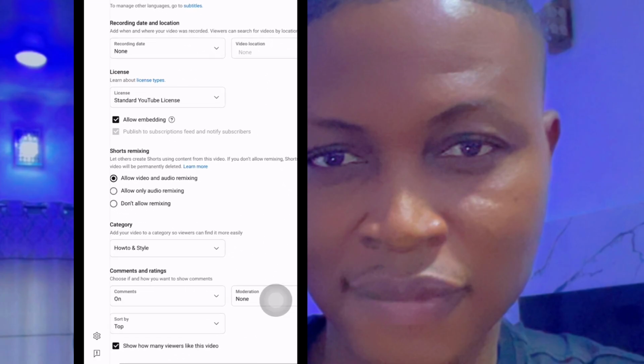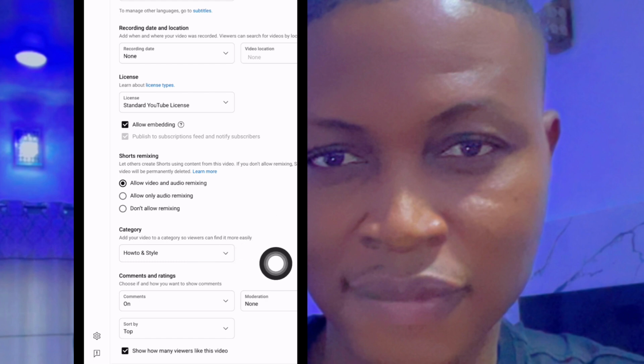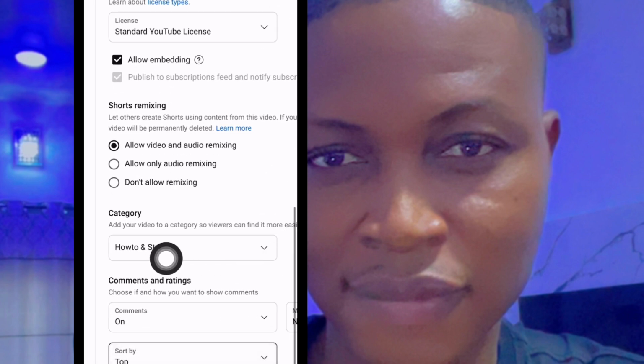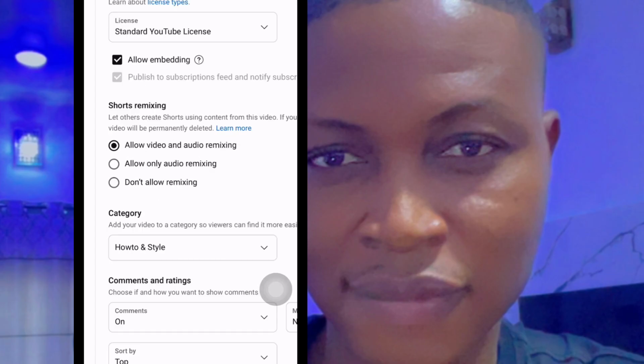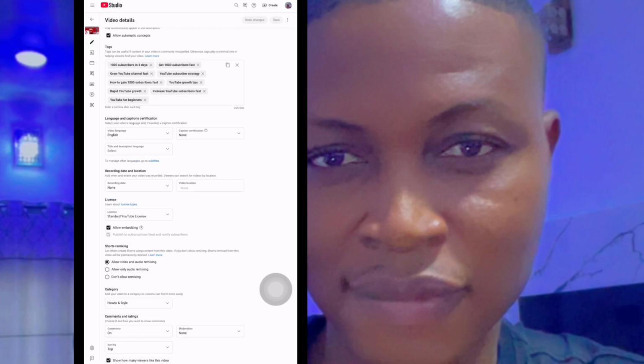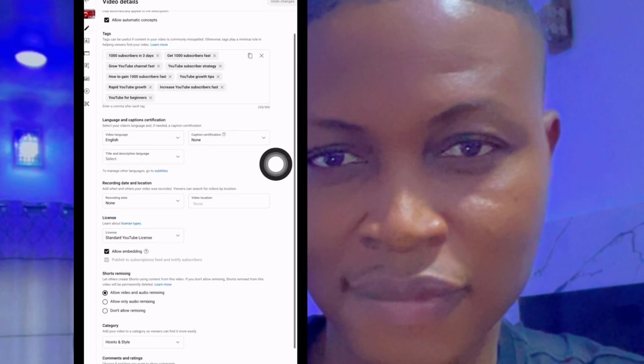At the bottom of this video, let me zoom in so that you can see very well, you can see Category. I've already set mine automatically. But when you are uploading your video, it will also show you a space where you can select your category, so you can change your category to what your video is all about. After that, you come here and click on save. This is basically how you can save your video category.